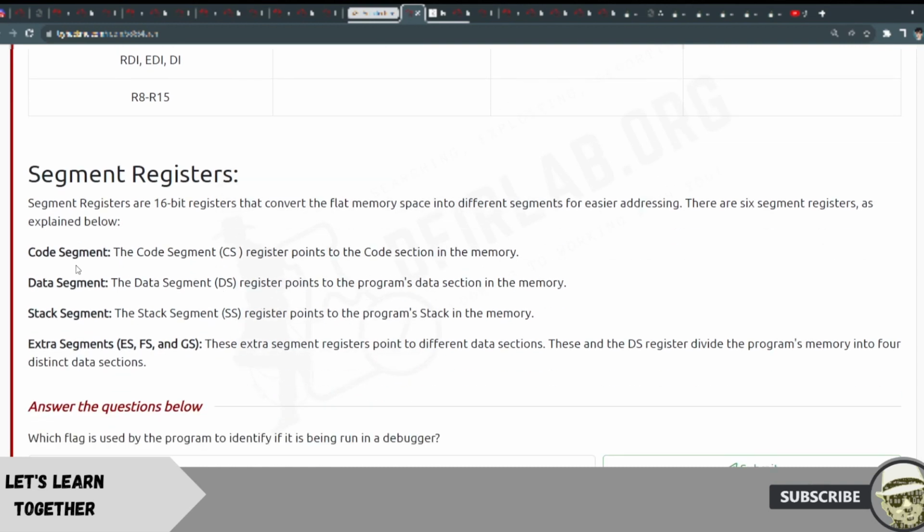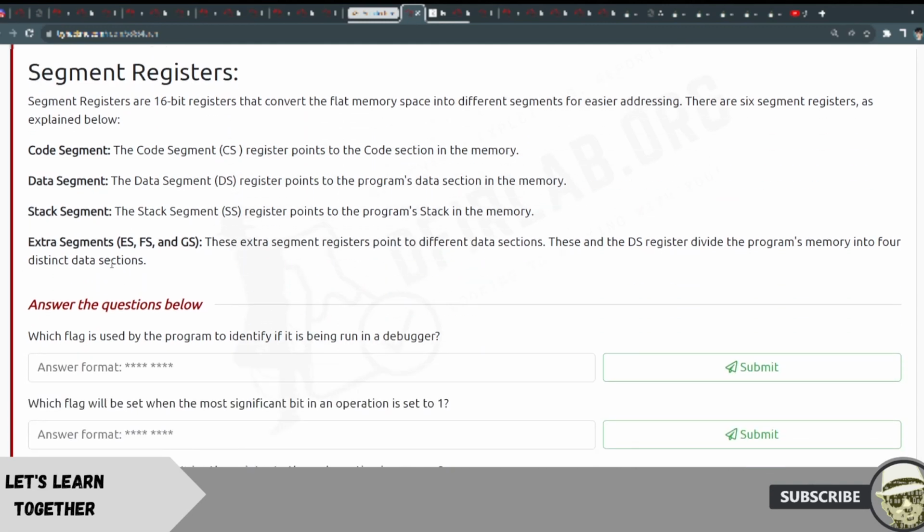Segment registers. The code segment register points to the code segment. The data segment, DS, the stack segment register points to program stack memory. The extra segments ES, FS, GS. The extra segment registers point to different data sections. The DS registers divide program memory into four distinct data sections.